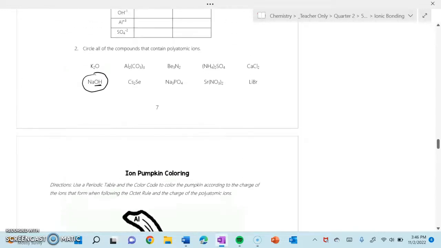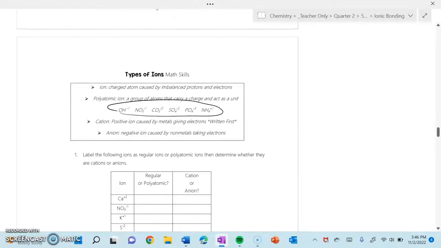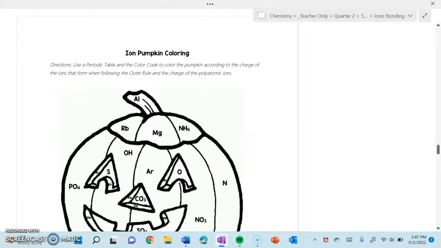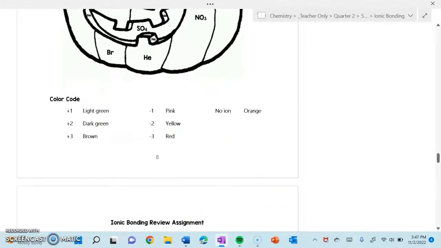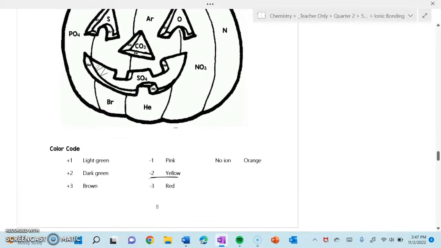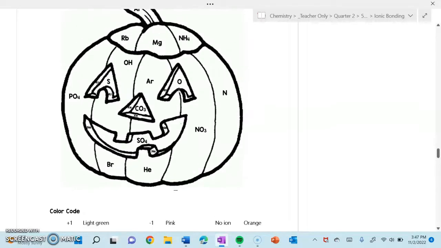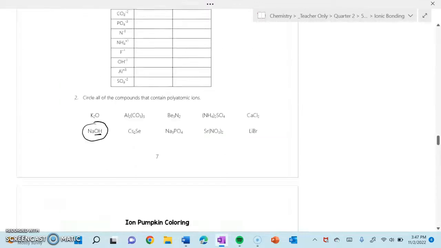It has a -2 charge. You can go back and check any charges you need for polyatomic ions on that front page. So -2, you would color that section yellow, because it's a -2 charge. So this whole section here, you would color yellow. Okay? So that's how you do the pumpkin coloring and types of ions.